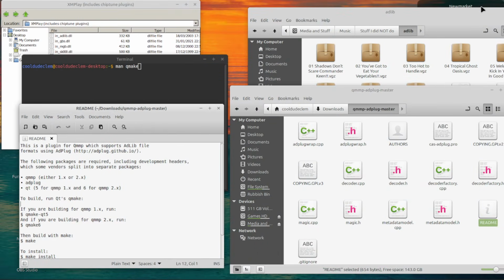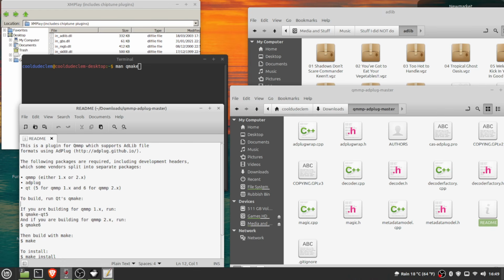Or more specifically, trying to build things from source. Now, this is something that I've tried in the past, and it's never ever worked. And it's the same story now.